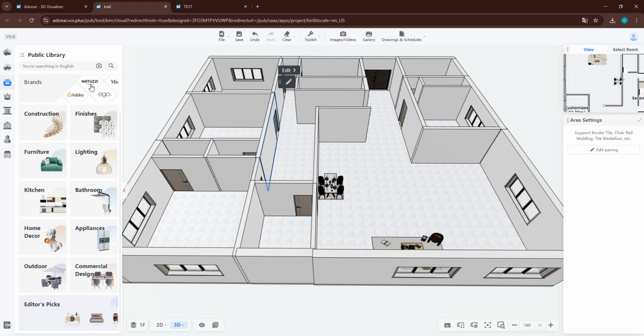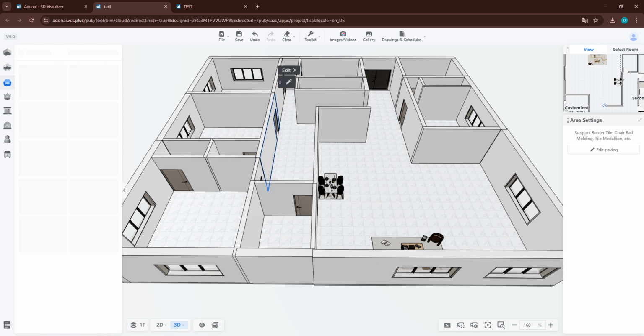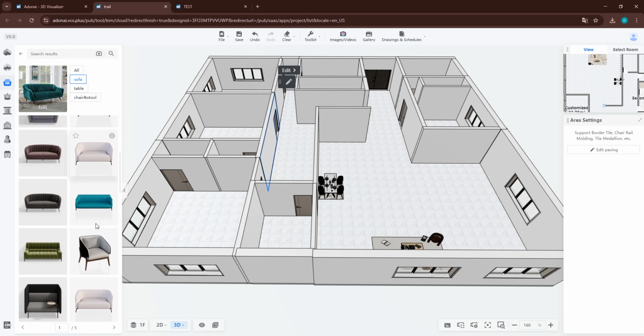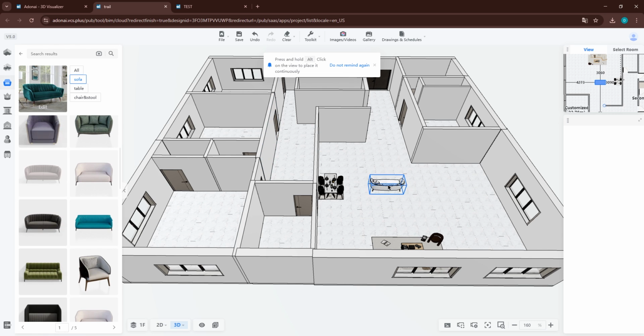Additionally, if you have a reference image of a model, you can use the camera search feature. Simply upload the image, and if a matching model is available, it will appear for selection. You can then use it in your design.